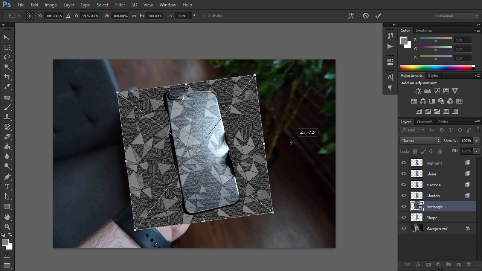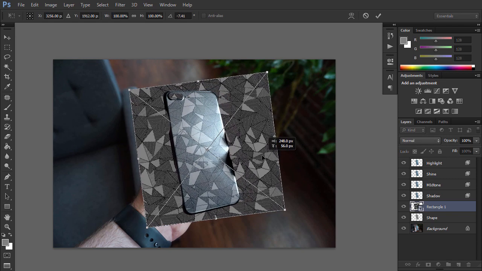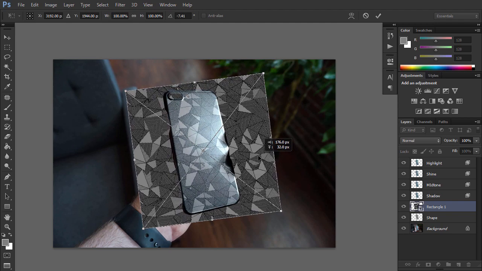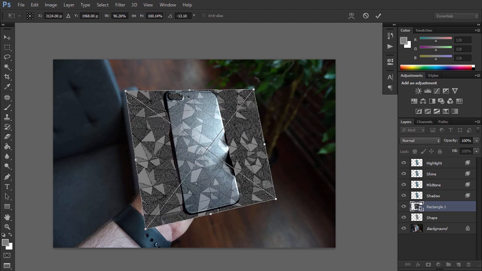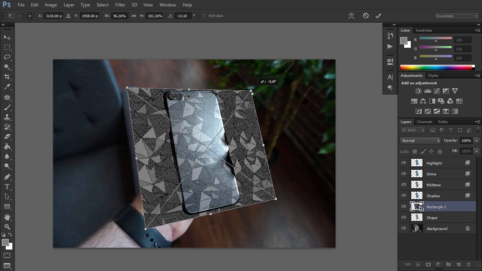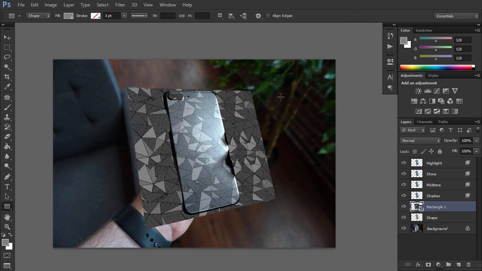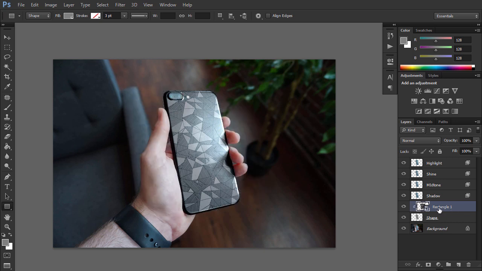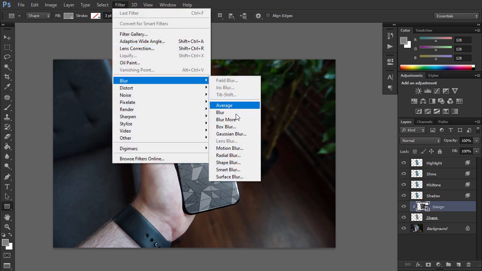Use the Free Transform tool to rotate and resize the pattern to fit the perspective of the case. Hold the Ctrl key and drag the corners to make the sides of the square parallel to the sides of the case. When you're done, press Enter. Hold the Alt key and click the line between this layer and the shape layer to create a clipping mask. Name this layer Design.